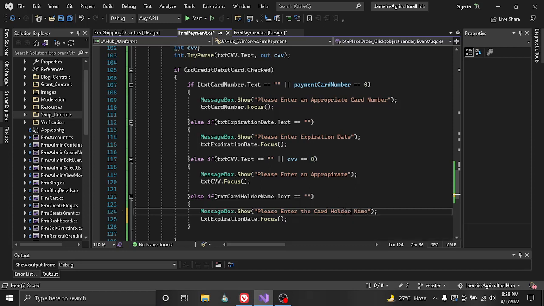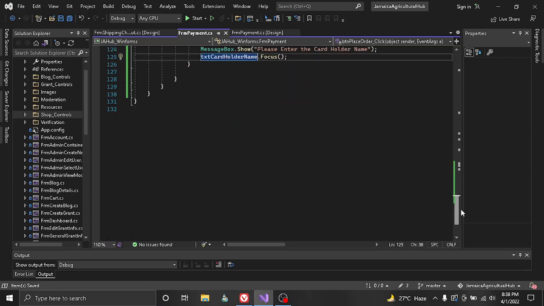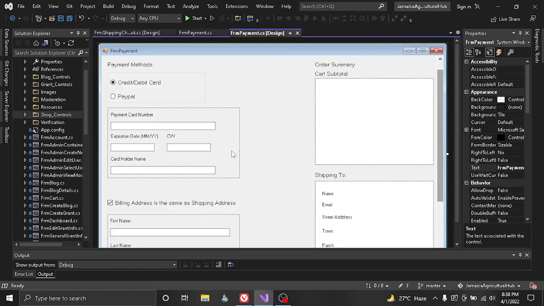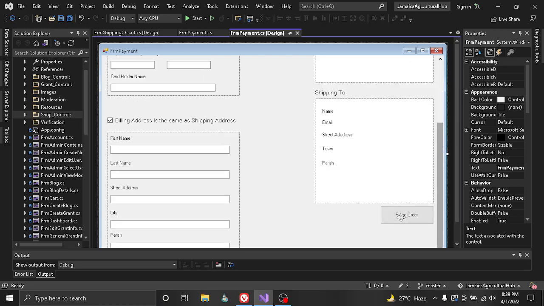Actually, I should come up with better messages in our message box right now. I'm told that IntelliSense is crazy. So that's part of the validation. If this is checked, then validation occurs when the place order button is pressed.